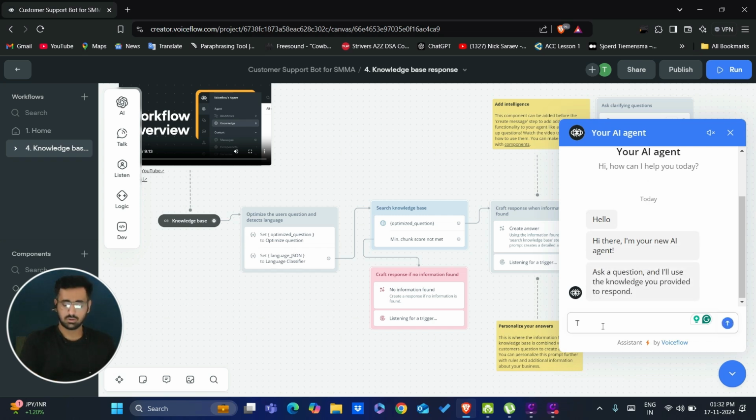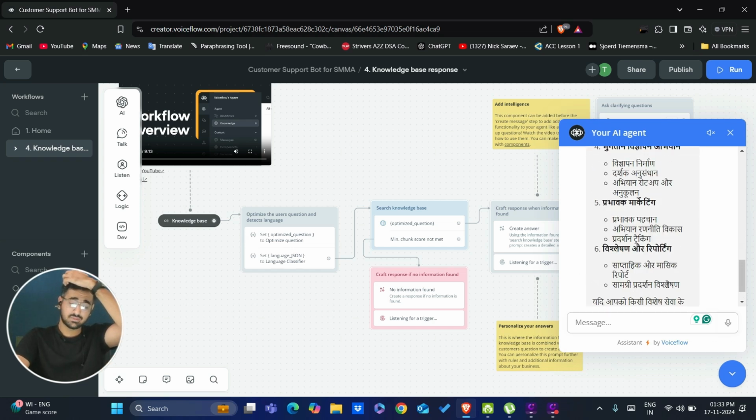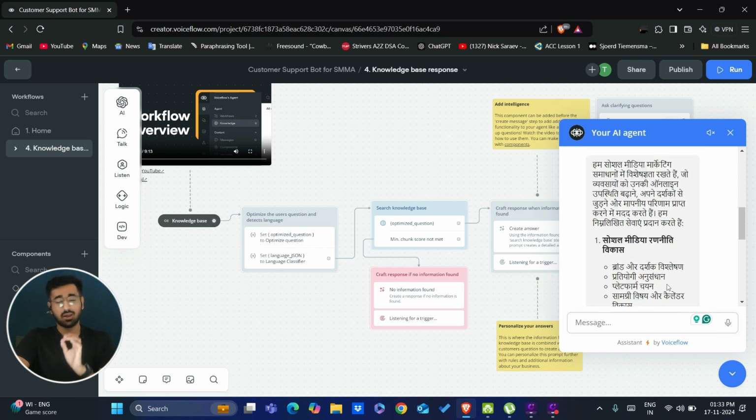Let us see. आपकी आप कौन सी सर्विसेज प्रोवाइड करते हैं, right? We have typed in English, but the language is Hindi. Let's see what it gives us. It is giving us pure Hindi. And we all know that no one talks like this. If you are talking to someone, if you are chatting with someone, no one will talk like this.